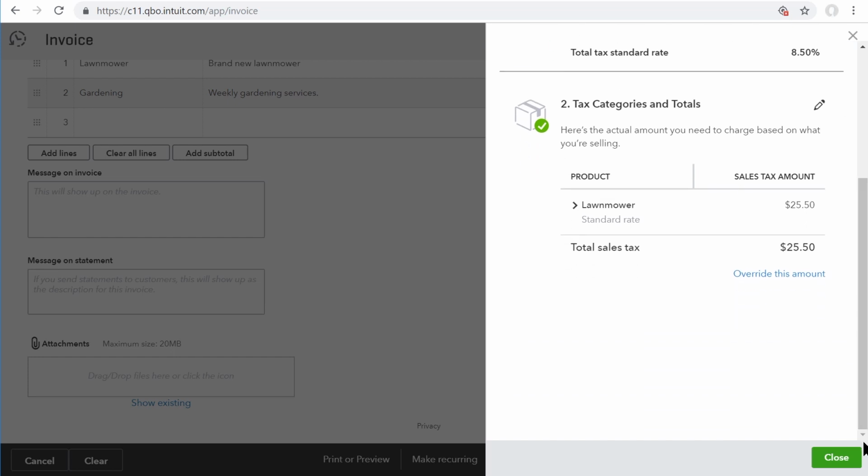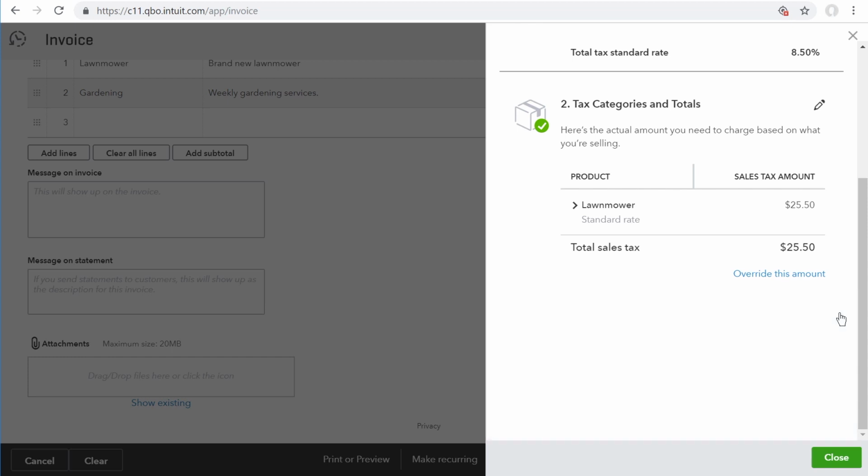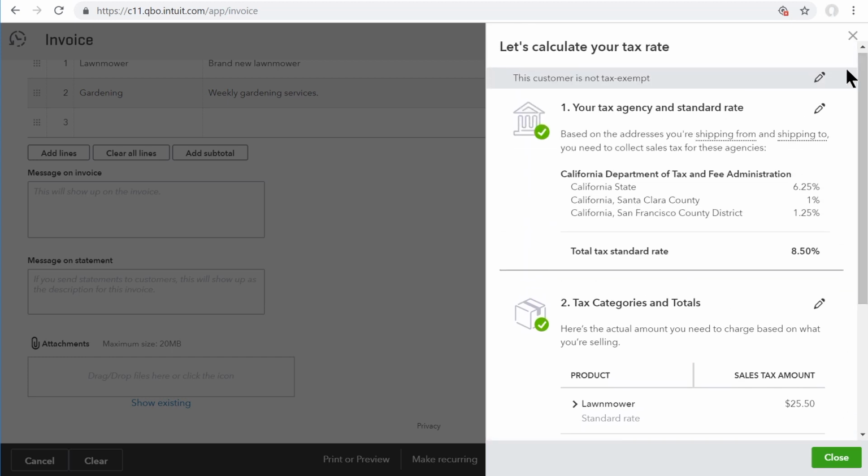Let's begin at the bottom of this drawer. If the tax amount isn't correct, you can click Override this amount and enter a different rate or amount here, along with the reason for the change. But in most cases, an incorrect amount is probably caused by something that wasn't set up correctly. So let's close this override option and explore how to change different parts of your setup.